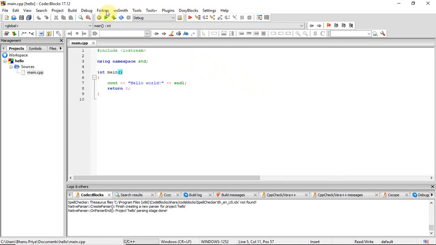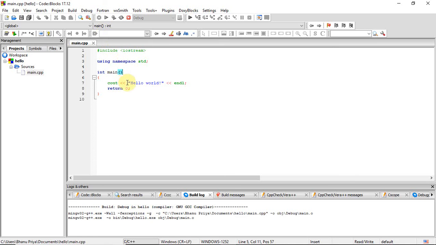So this is how you have to download and install Code::Blocks 17.12. Thank you.